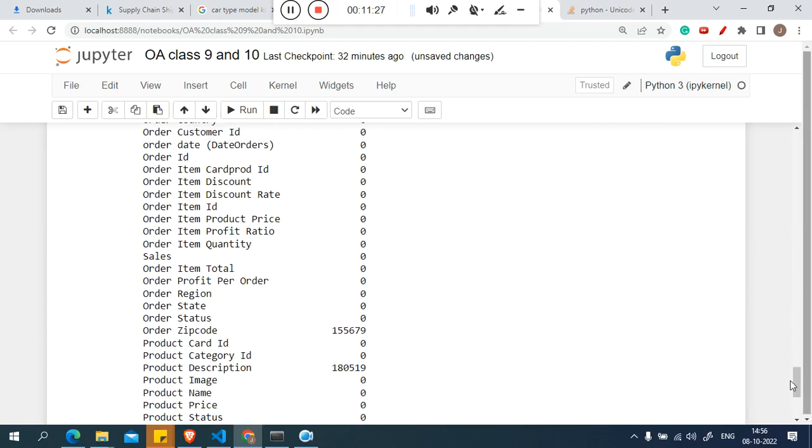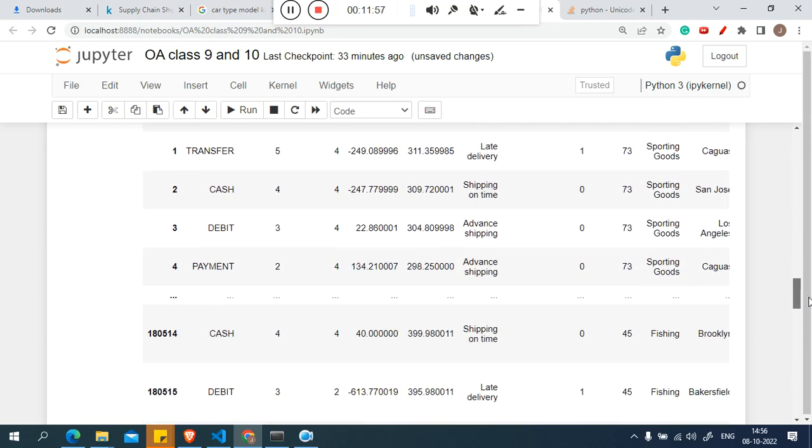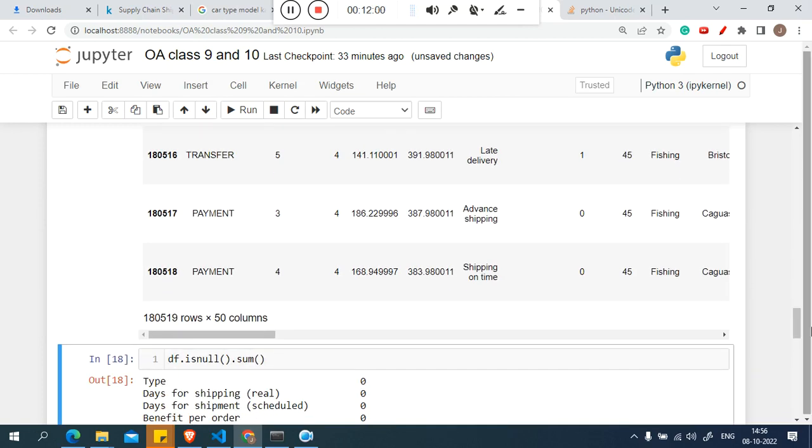You can easily see there are a lot of null values, meaning data is not present with respect to the order zip code. Product description also has about 1,80,000 values where the information is not present. So this information is missing. How to check? Just one line of code: df.isnull, which checks whether any null value is present, then dot sum, and you will get the entire table's information. Any doubt?